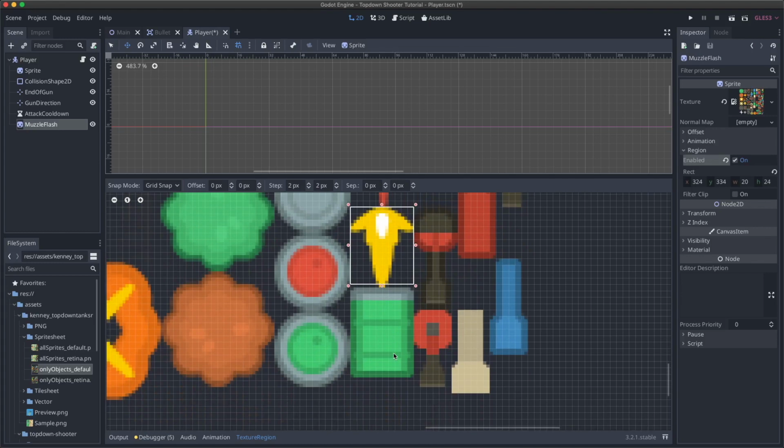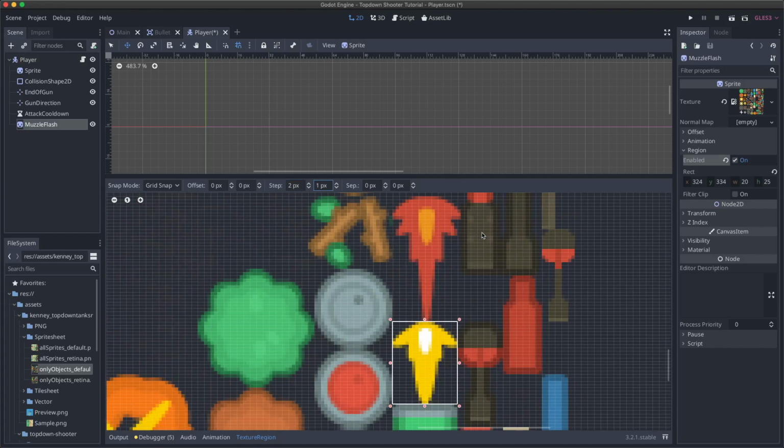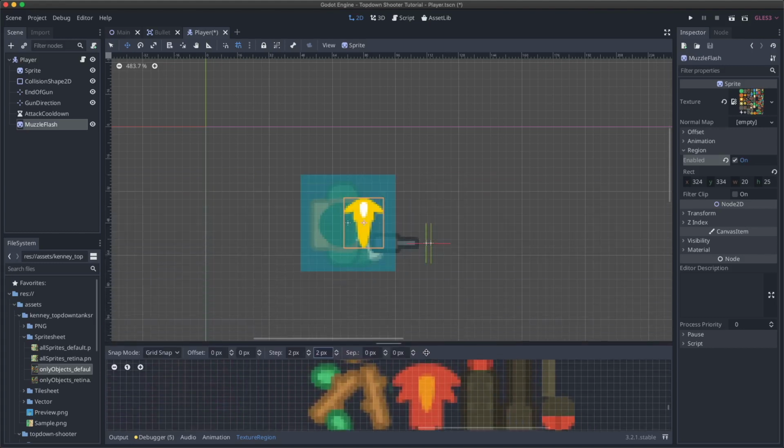Okay, it looks like we're losing. Let me drop down our step just a little bit so I can get the edge. Oh, whoops, I did that the wrong way. Need to do it for the Y. Okay, perfect. So now we've got the muzzle flash exactly as we need it. I'm going to bump our step back up.